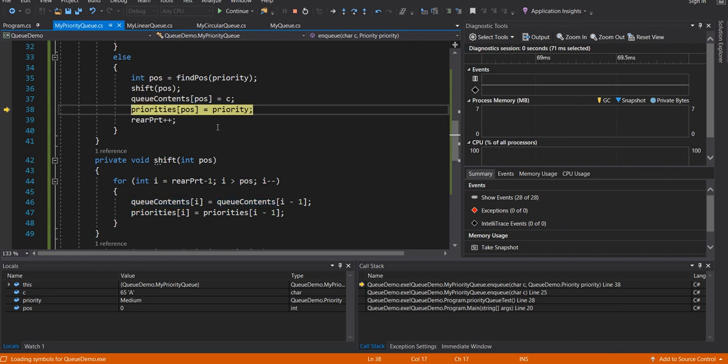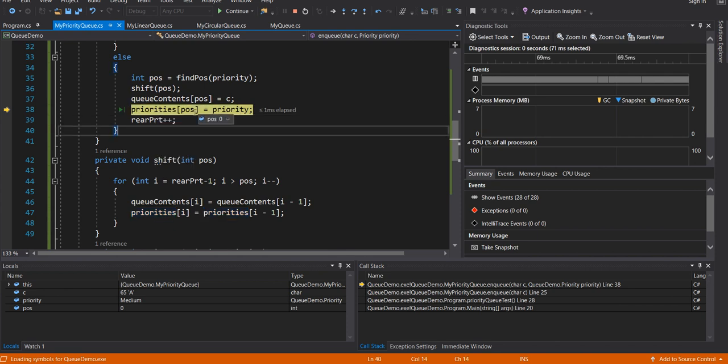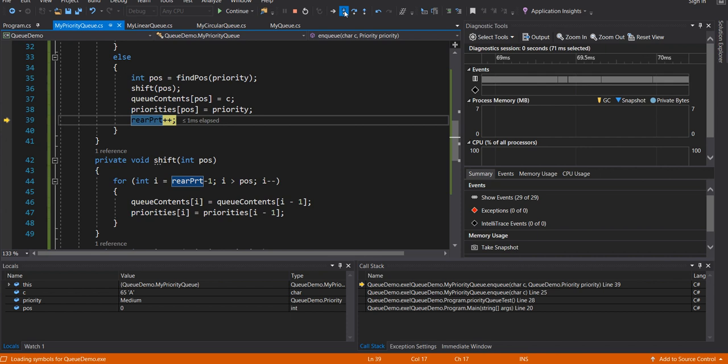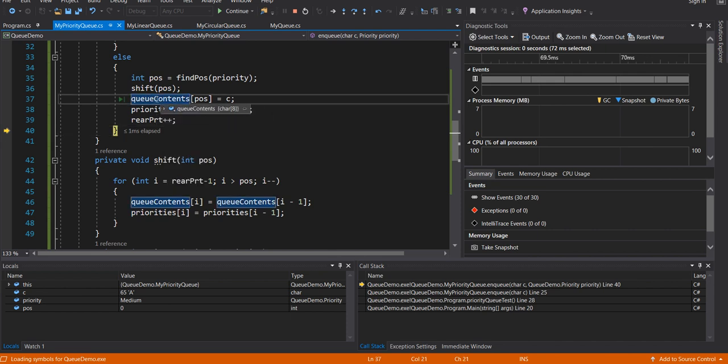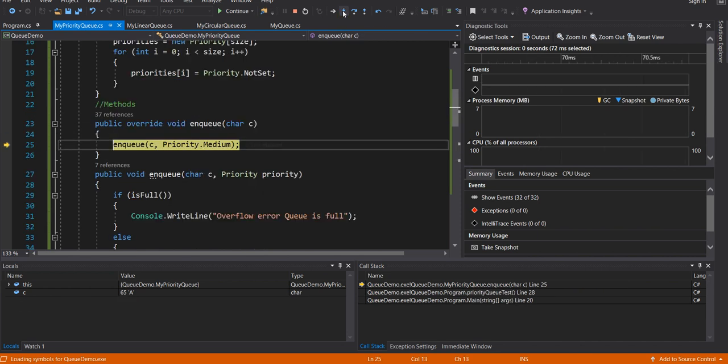We place the A character in position 0, so it does make it into the array. There's A, so no problem so far. And the rear pointer increments. So our rear pointer is pointing at 1. We've got a front pointer that's a medium priority, and the queue has got A at that position. So that's all okay so far, so we carry on.